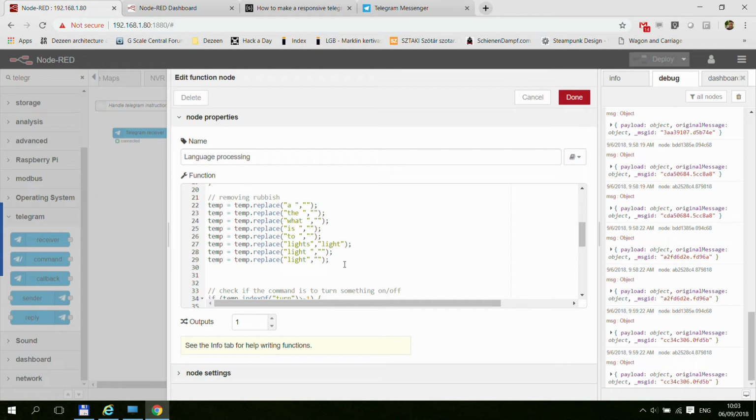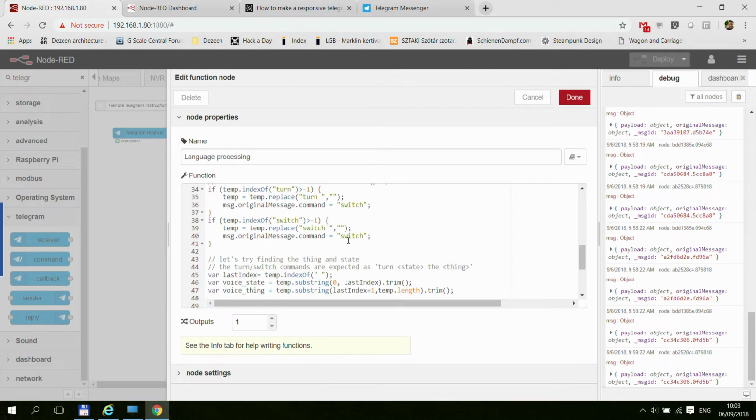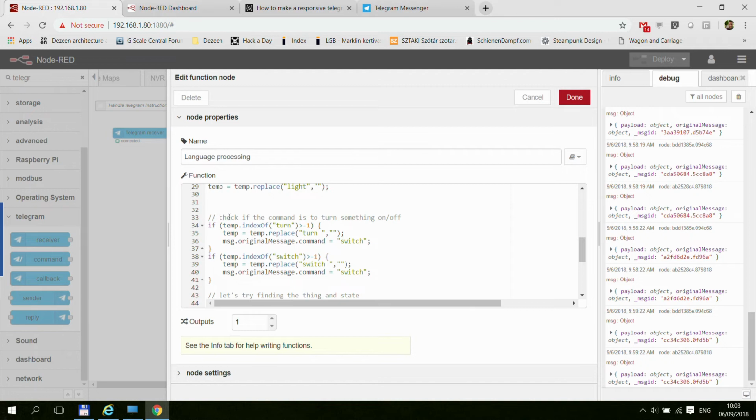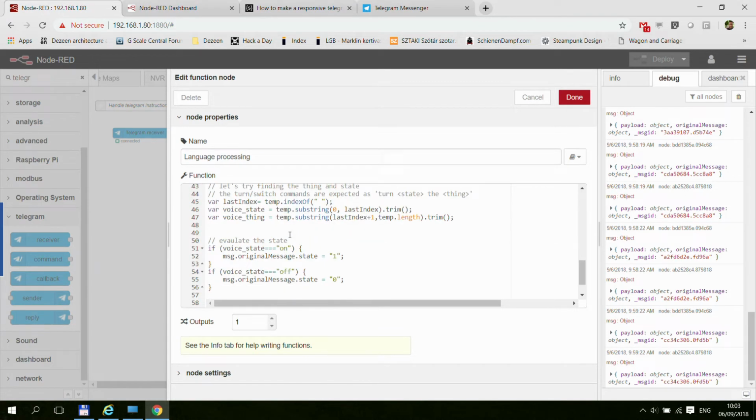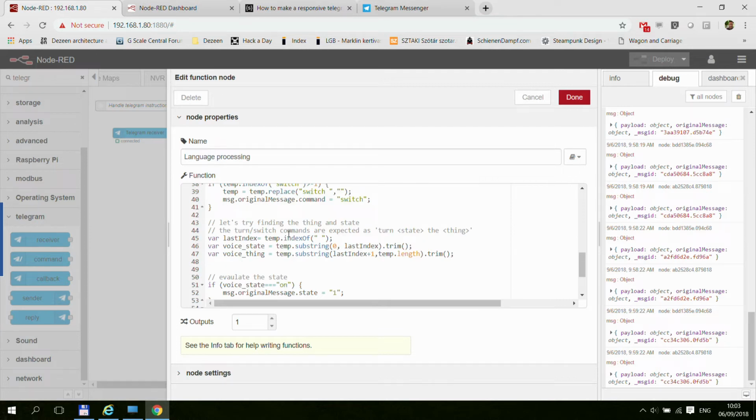So any of the rubbish words, which is, well, you do say in a proper English sentence. And then finally it assumes that you are giving a command, like turn on the Christmas light. So it always starts with turn or switch. That's what it checks: that in the remaining sentence the first word is turn or switch.